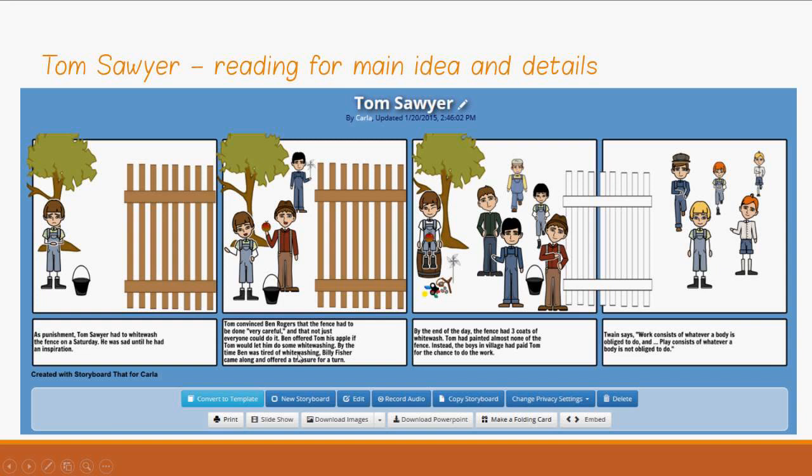Well, what's the next thing that happens in Chapter 2? Ben Rogers comes along. Tom cons him successfully into whitewashing. By the end of the day, the fence had 3 coats of whitewash. And then at the very end, Twain speaks up and says, work consists of whatever a body is obliged to do, and play consists of whatever a body is not obliged to do. Well, here's your main idea right here. And these are all the details that help lead up to this main idea.